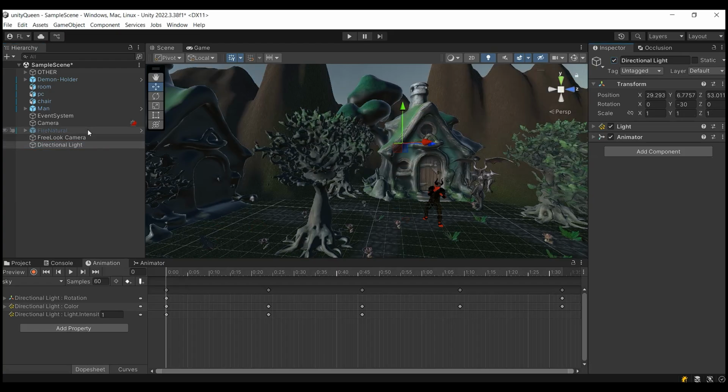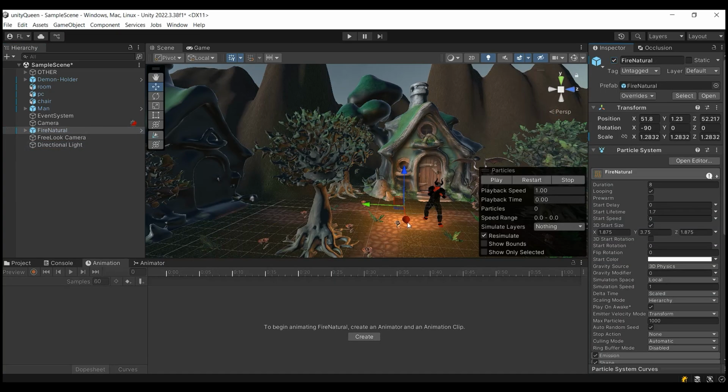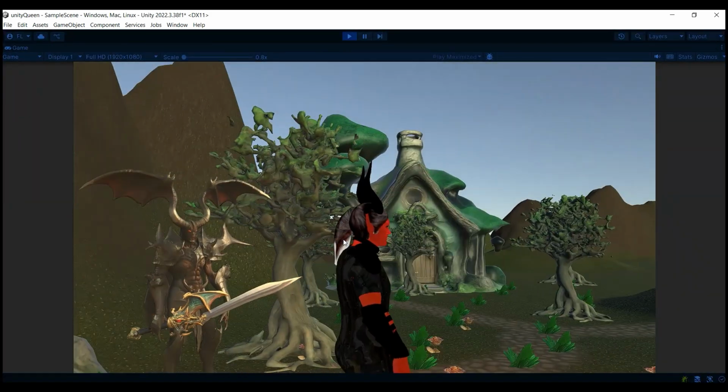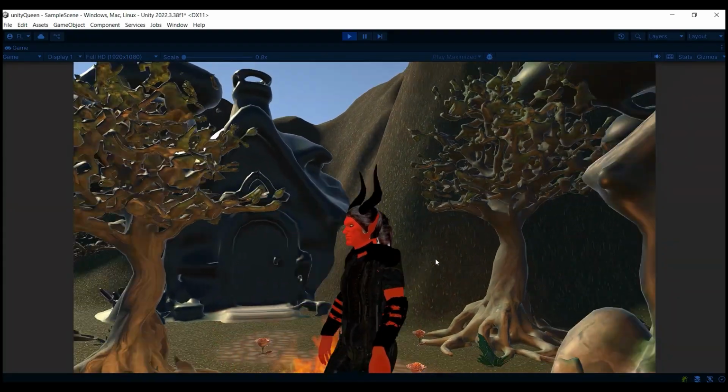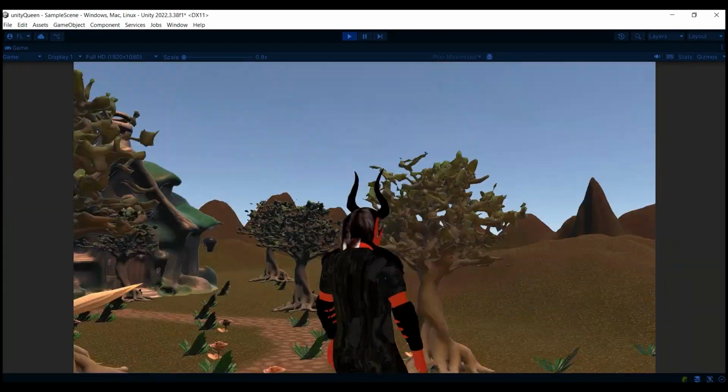Now I add a fire here, and you can see that when it is pitch black, you kind of need the torches or the fire to illuminate your path in the game, like any ordinary game.